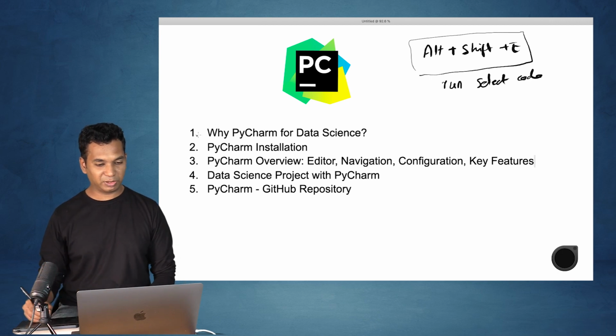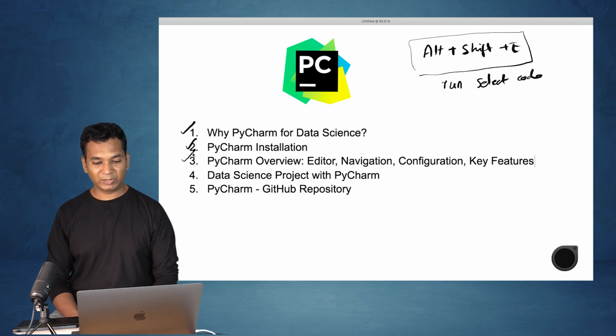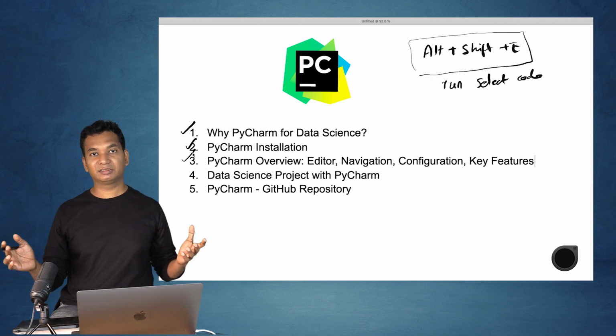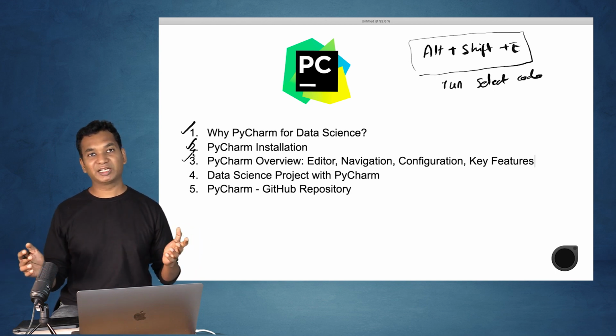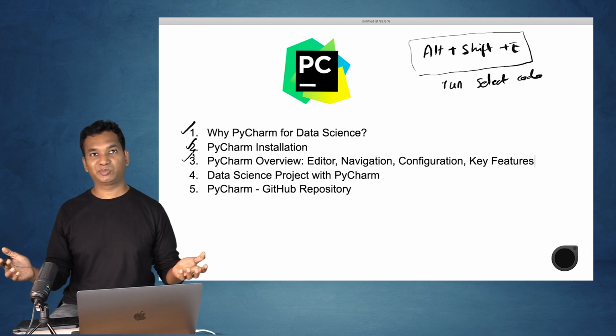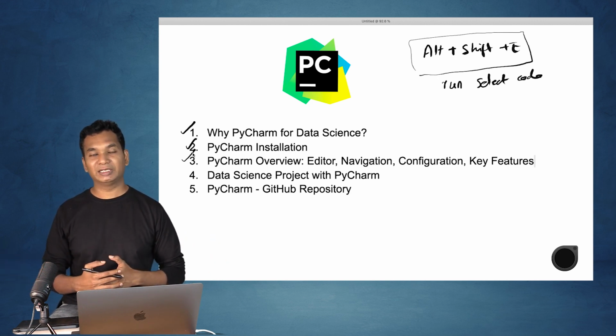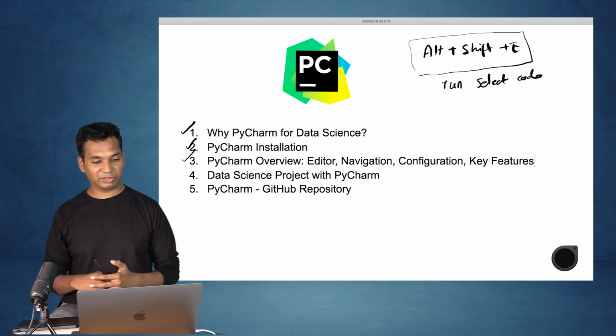So that completes your first 3 things: why PyCharm, installation, and overview. I did not go through the entire features of PyCharm. It's quite comprehensive, but let me tell you, if you get started with the things I have introduced to you, you should be good enough to explore by yourself. You don't need to read the entire thing, right? You can actually figure out things by yourself.